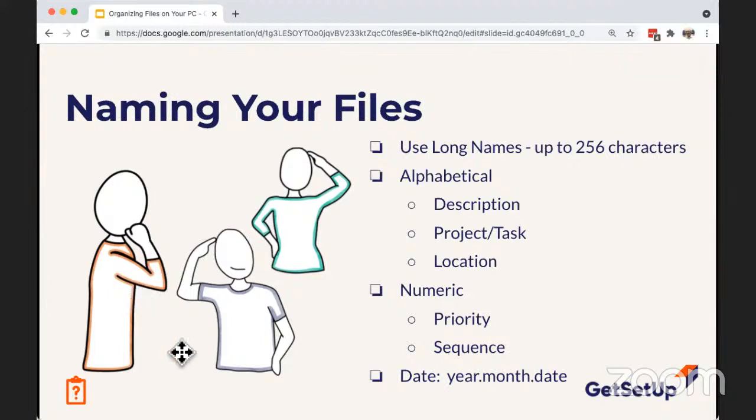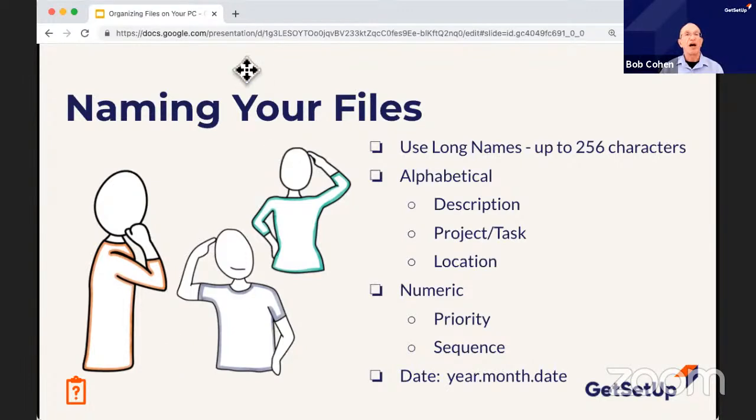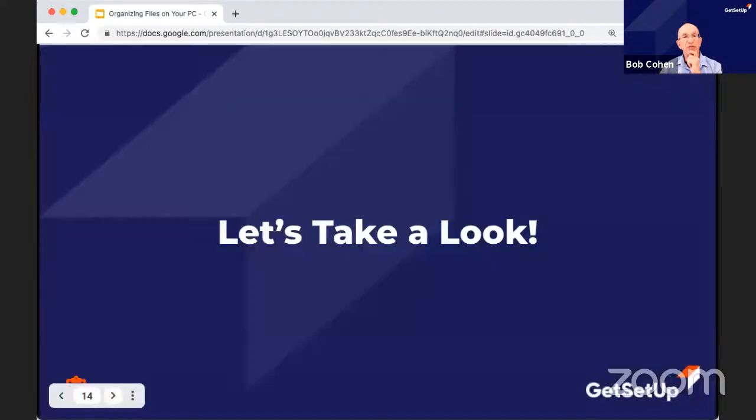Can you give an example of a long name? A long name. Yeah, not all 250. I'm going to show you some names I use on my computer, and you'll get an idea, because what helps is to start using names that help you find things. Hey, it's time to take a look. That was a good question. Let me stop sharing for a second.